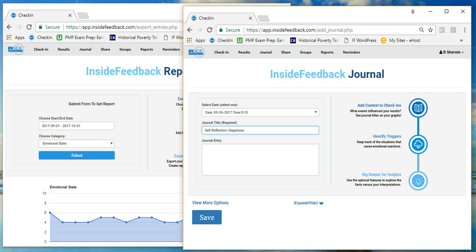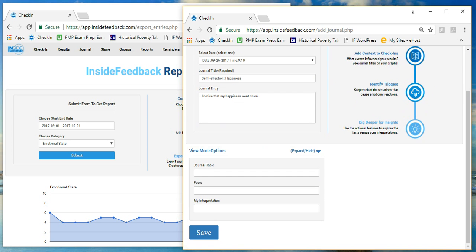And down here, I can write a whole bunch about my happiness. You know, I notice that my happiness went down. And so I can write a whole lot more, and your teachers are going to want you to write a whole lot more, but I don't want to make a long video, so we're going to leave it at that. And then come down here, and let's see.